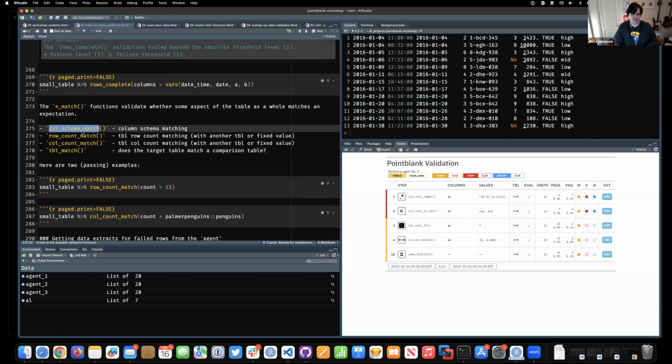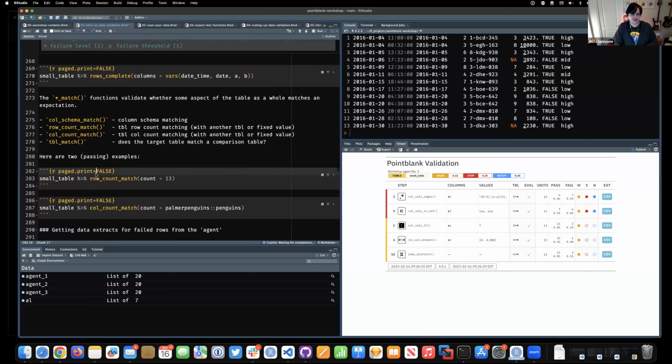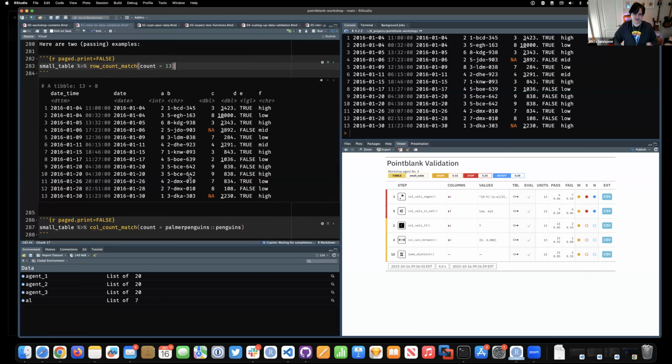Let's look at col schema match first. Well, actually, no, row count match. That's what's first. So we're checking here that we have exactly 13 rows in our table. Okay, do we? Yes, because we got the data back. So this matched an exact number. Sometimes you're doing a thing to a table, you're affecting the number of columns, but you don't want to see more rows, maybe a join, you could do weird things. So this is useful for that.